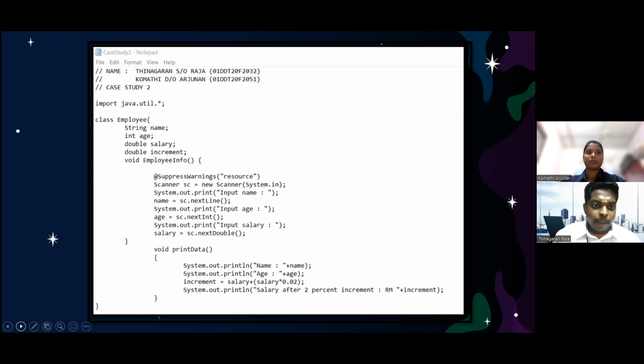Next, void employee info. In this page, we can create coding for input name, input age, input salary. So the coding is scanner equals to new scanner system.in, system.out.print input name, name equals to next line, system.out.print input age, age equals to next integer, system.out.print input salary, and salary equals to next double.